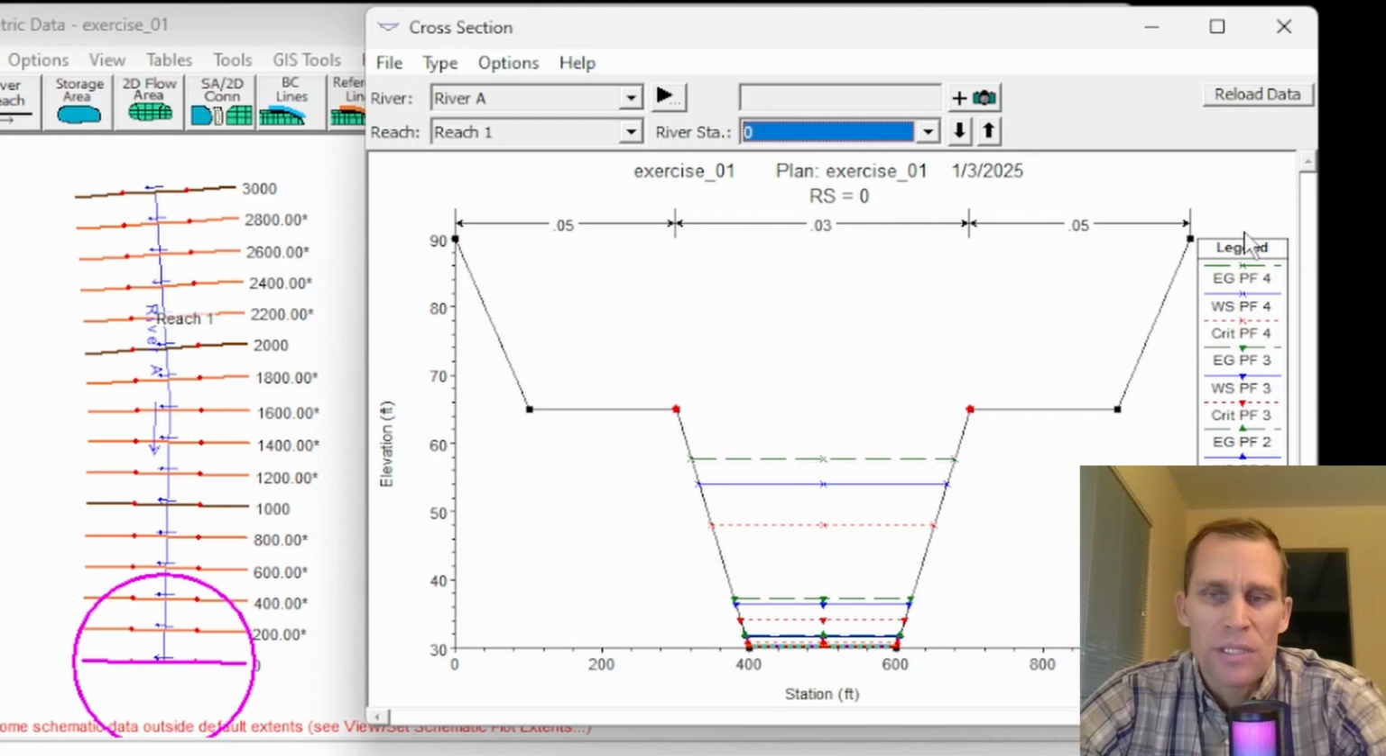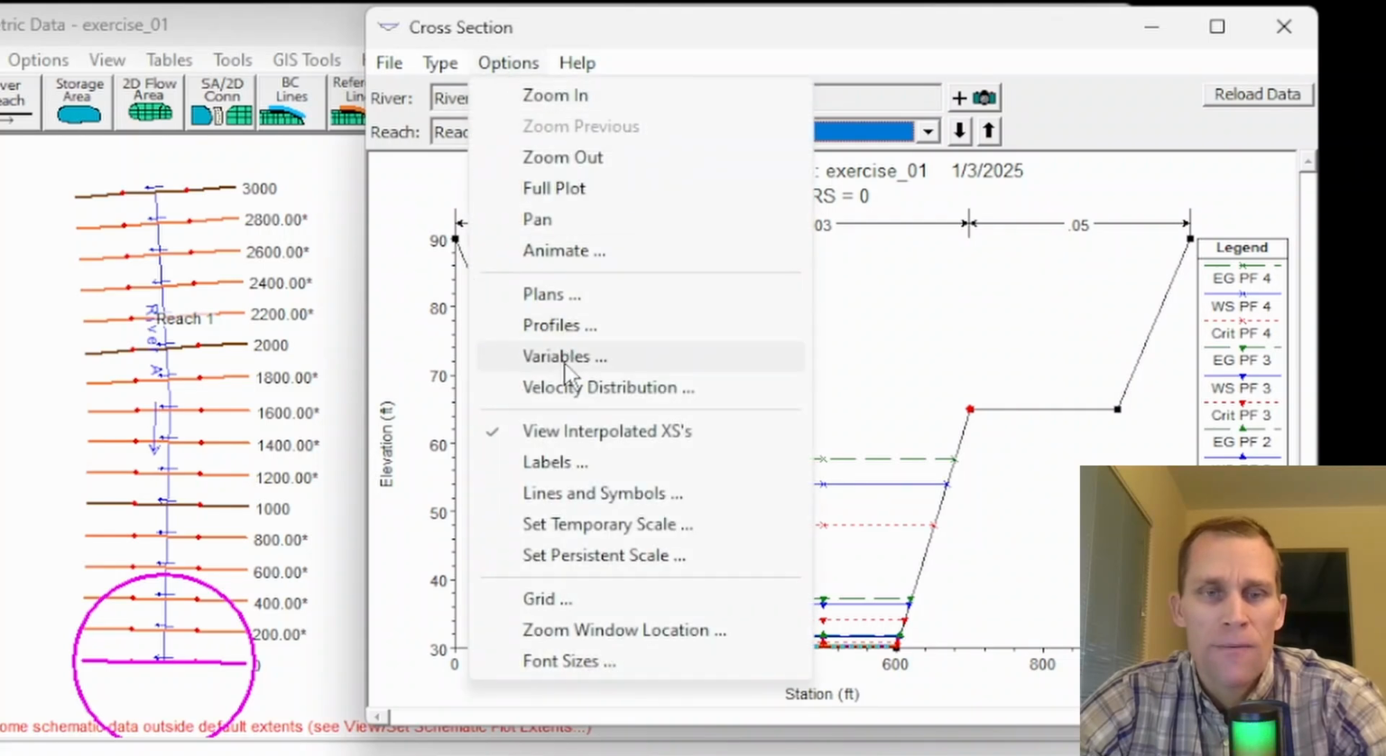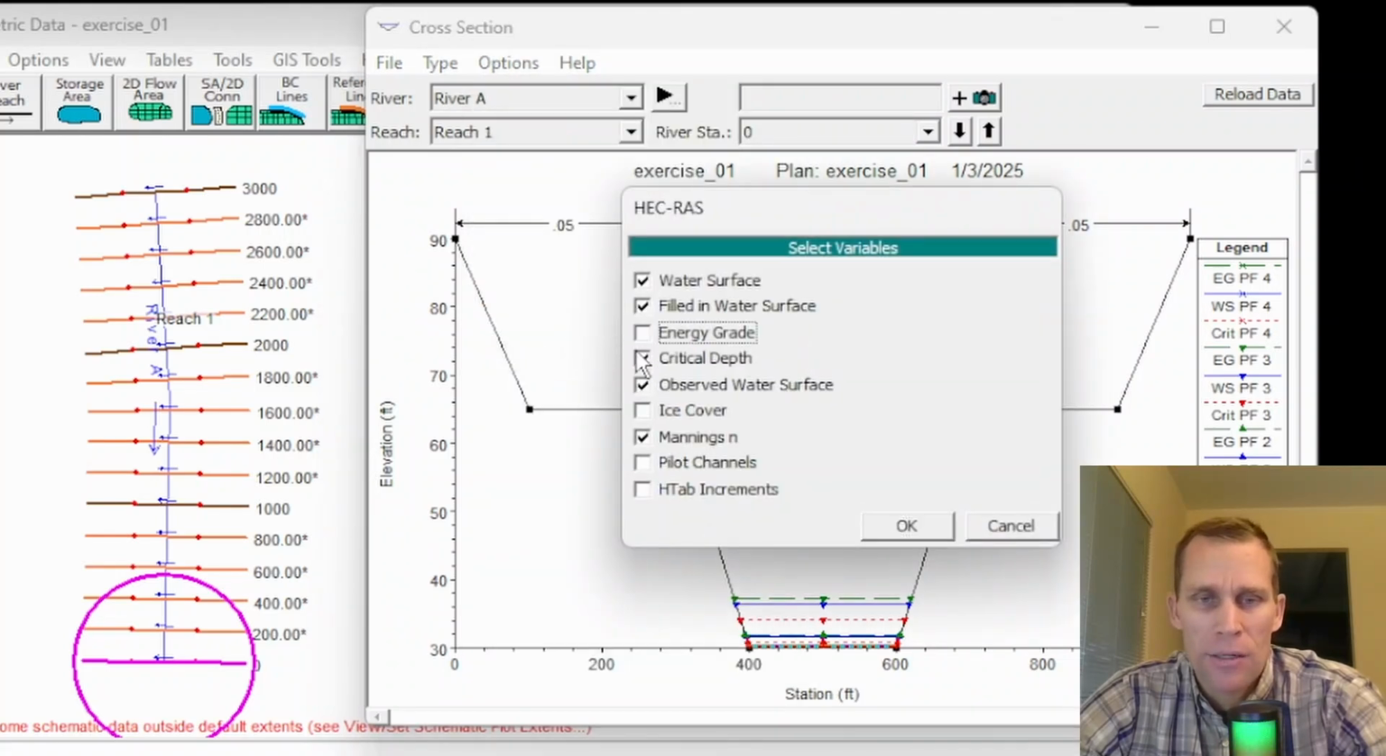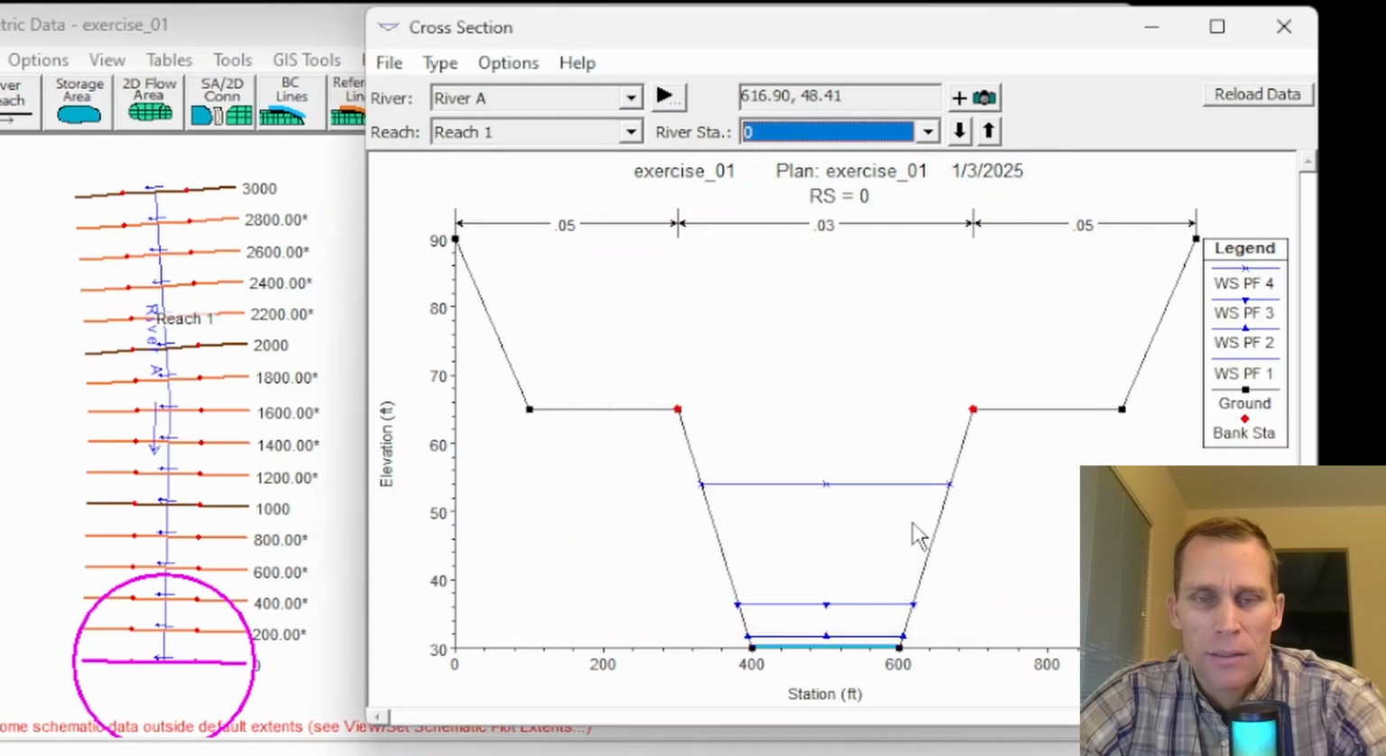This is a little bit busy because you notice the legend reports the water surface elevation in blue, the energy grade line in green, and then the critical flow in red. I'm going to turn off critical flow and energy grade lines, so all we see in the plot will be the water surface elevation. Options, variables, and then I'm going to uncheck energy grade and critical depth and click OK. All right, so this is a little bit easier to visualize now.